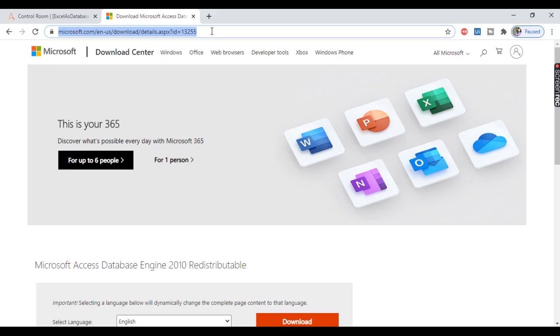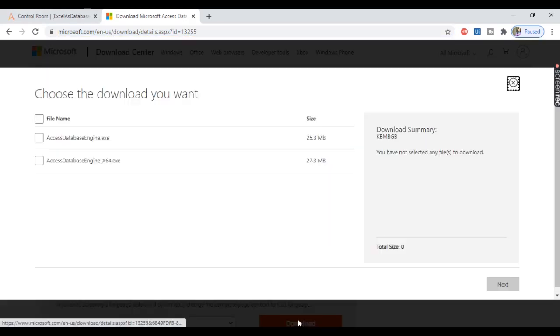To work on Excel as a database, first of all we will install the Microsoft Access Database Engine in our system. To do so, launch this URL. I will share the link in the description. So launch this URL and click on this download button.